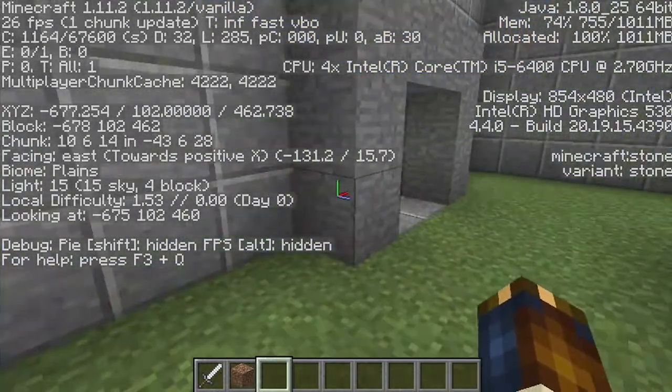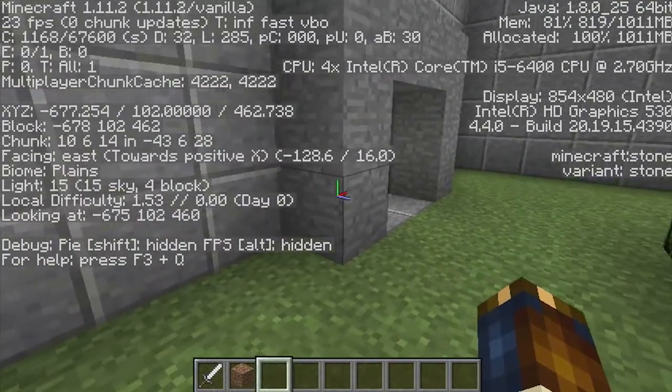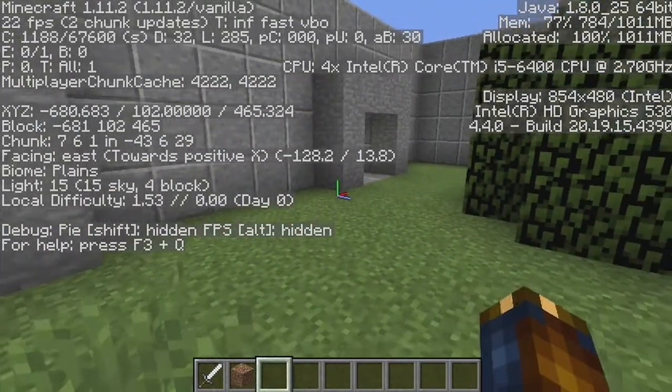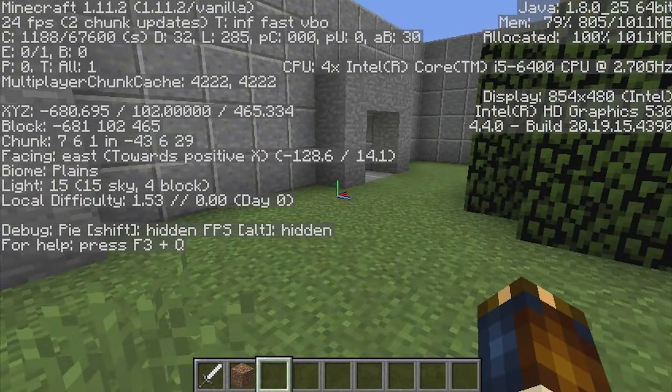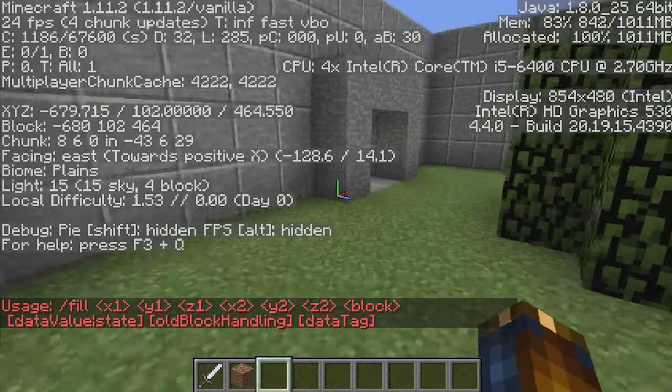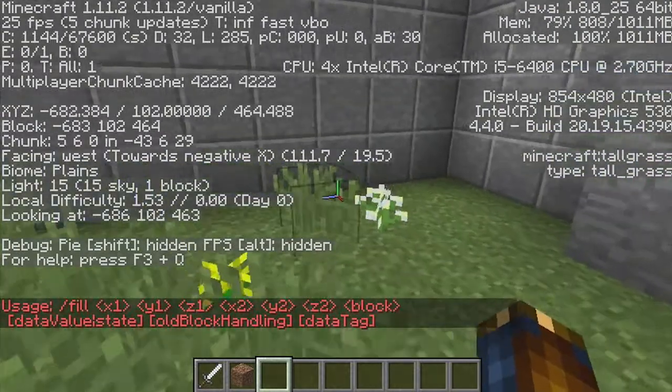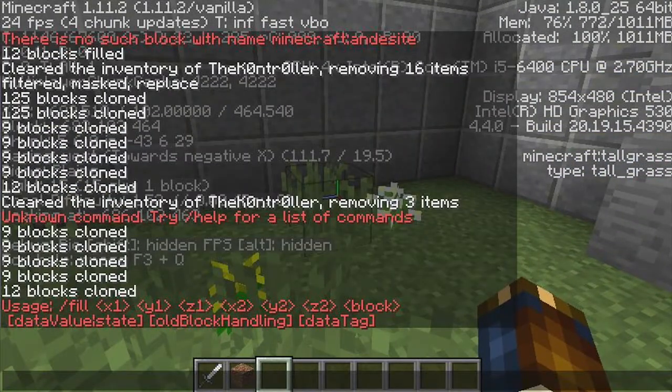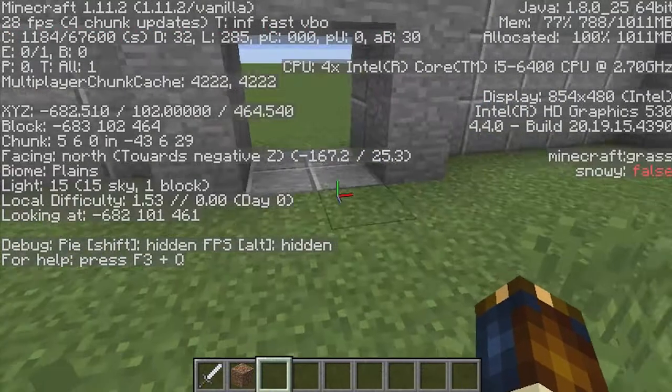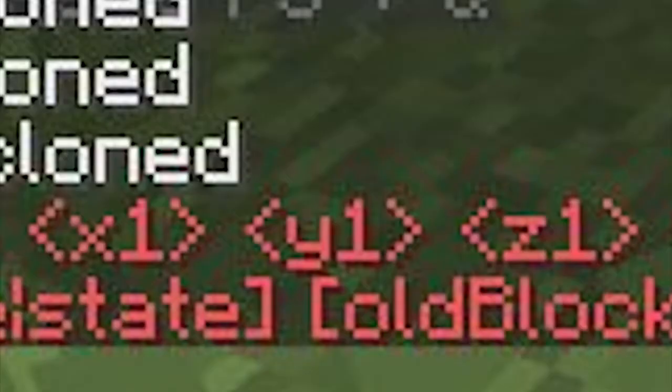Which brings me to my next point, filling. Now, filling is pretty similar to cloning, but it's not exactly. So if I type /fill, you'll notice that the stuff you need to put in there is a little bit different. You only need 2 sets of coordinates, and then it says you need a block. There's also some other stuff, but I'm just talking about basics here, so we're only going to be talking about this, this, and this.